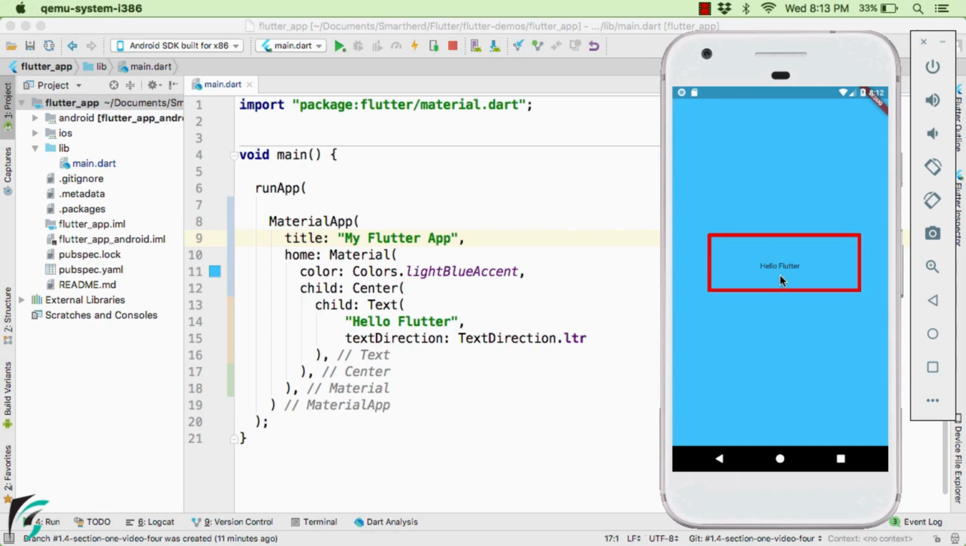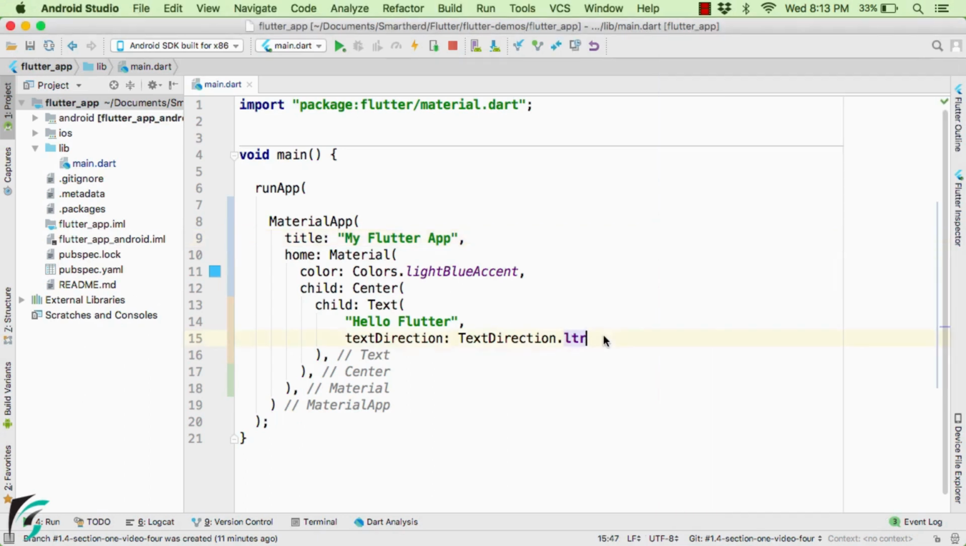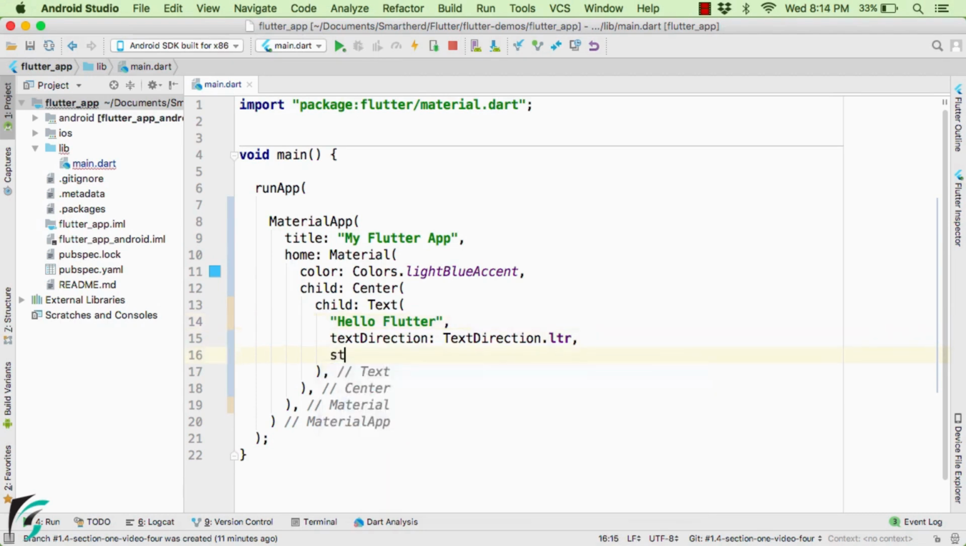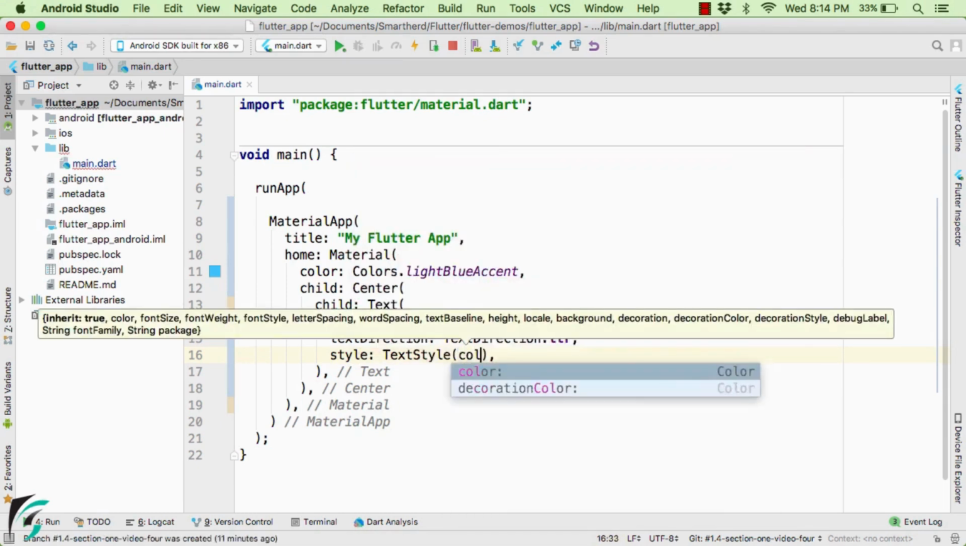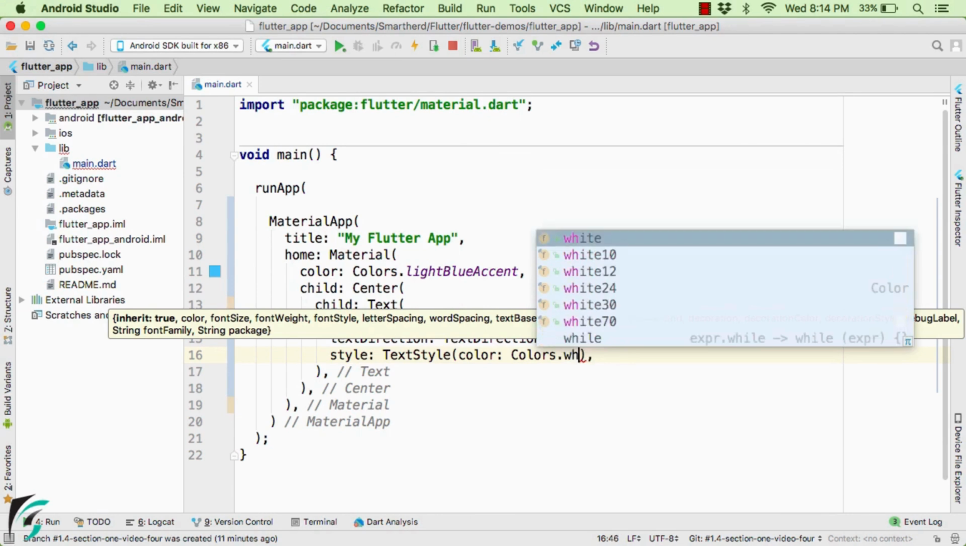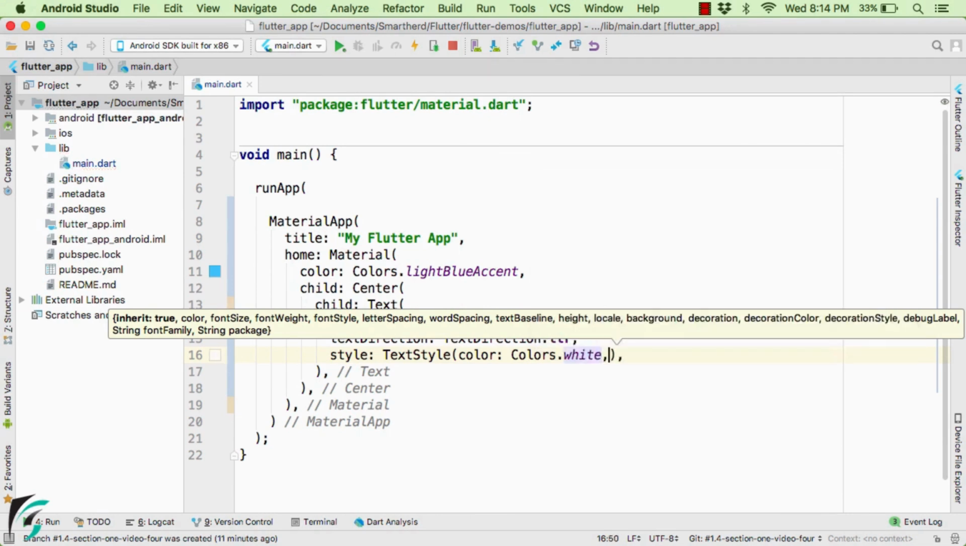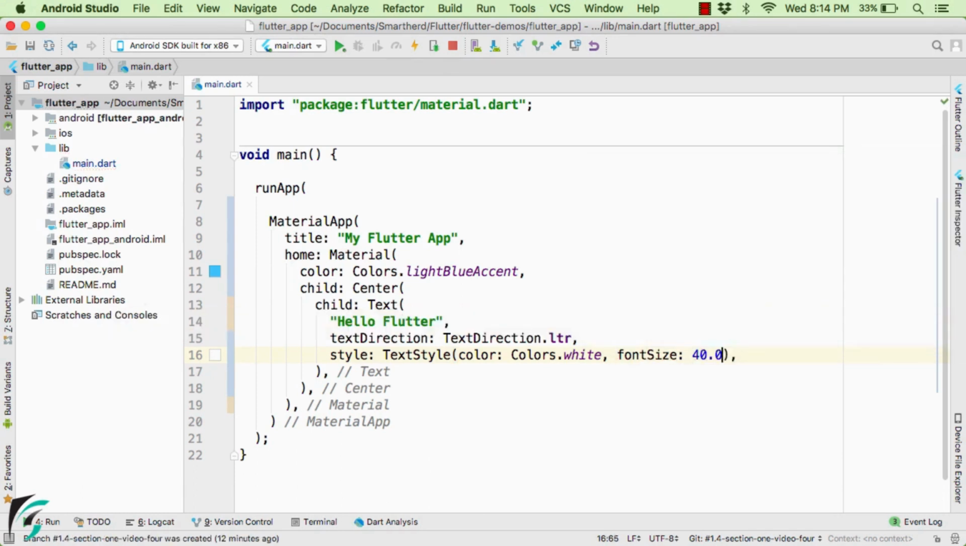Let us apply style to our text. Again, use a named parameter, the style property, and then pass the TextStyle. Let us first remove the white space. Select the color. This time I will use white. You can also define the font size of our text. Let us use 40.0. The font size should be in decimal, just because the font size is basically a double property. It will only accept a decimal number.